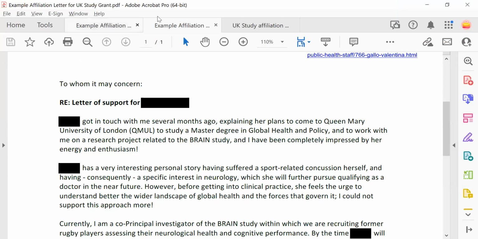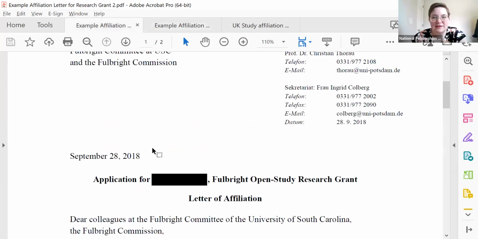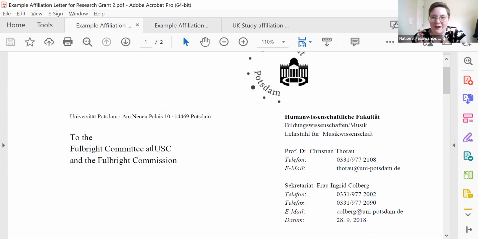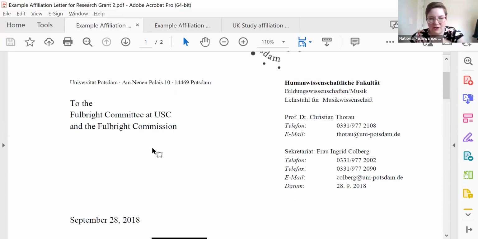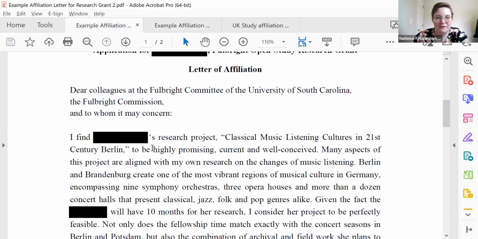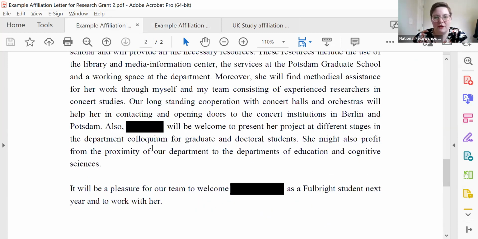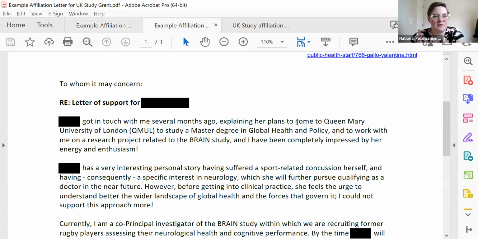Yes. Okay. Anyways, this is the letter that I was showing you from the University of Potsdam. So again, Fulbright letterhead to the Fulbright Commission. And again, having that letter. Okay, cool. Thank you for letting me know that. So that was a research one. This is a study grant, so you can kind of see what it might look like for a study grant.